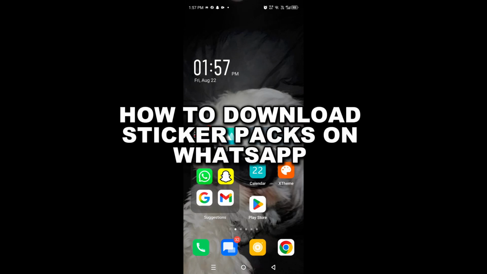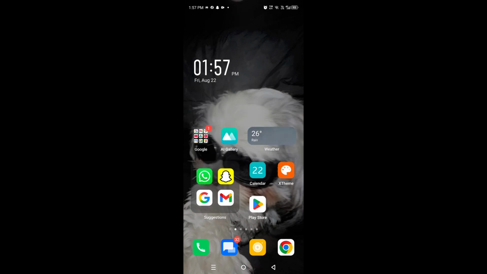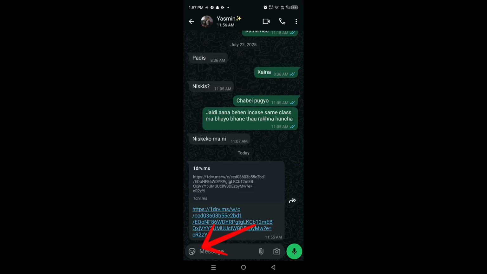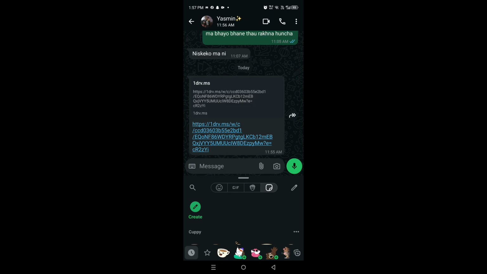How to download sticker packs in WhatsApp. So let's get started by opening WhatsApp. Here, go to any chat with your friends or group. Tap the emoji icon on the left of the text box. Here, tap the sticker icon, which is square with folded corner at the bottom.